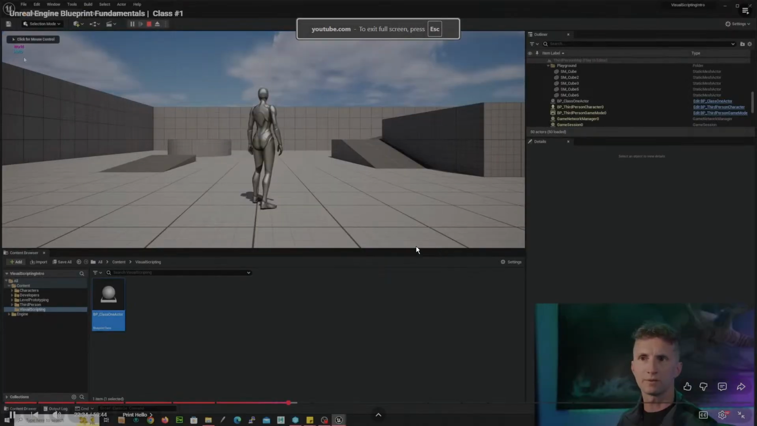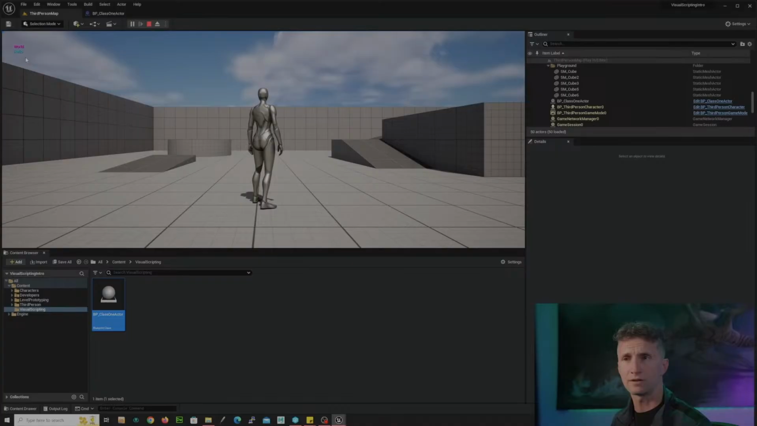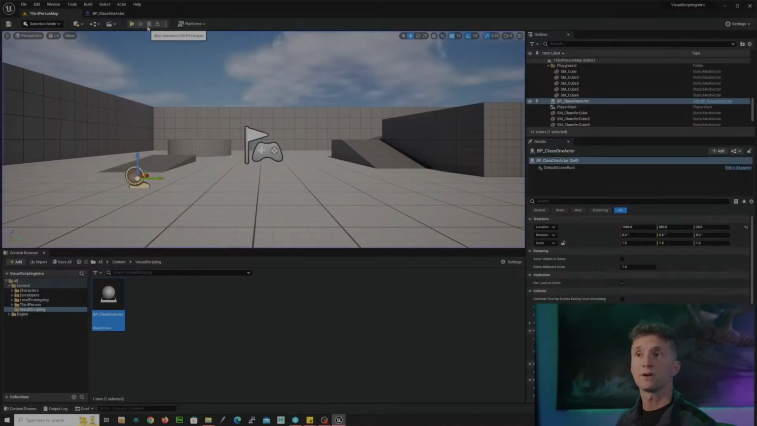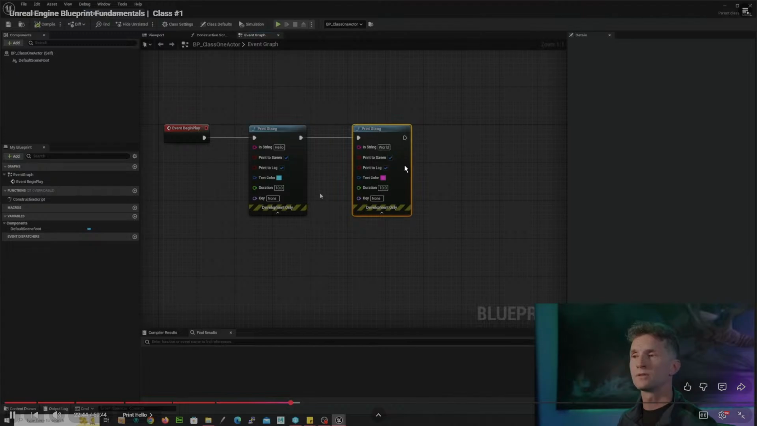You'll notice in the top left, we have hello in a nice turquoise-ish color, and we have world in hot pink. This is awesome. So we're starting to understand.